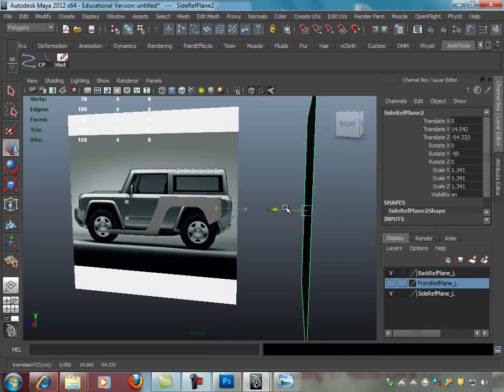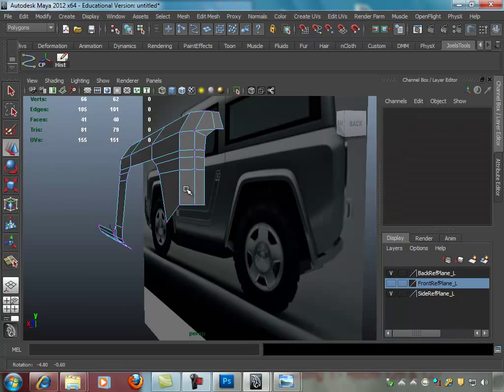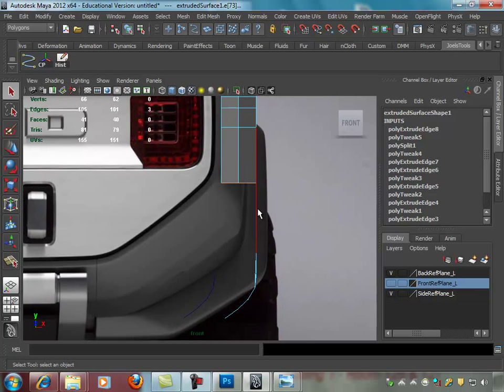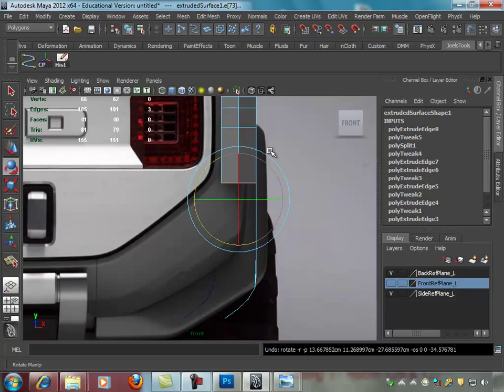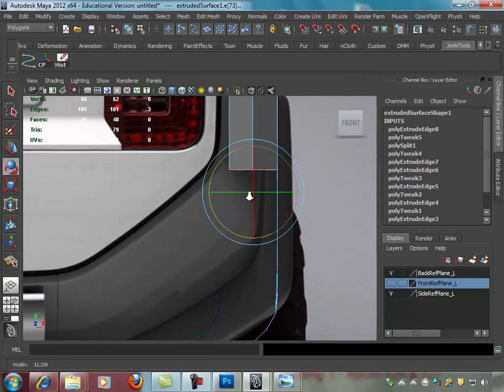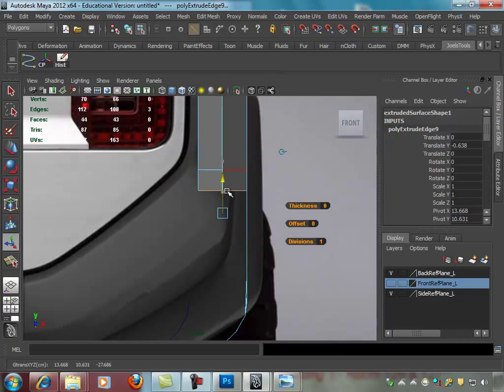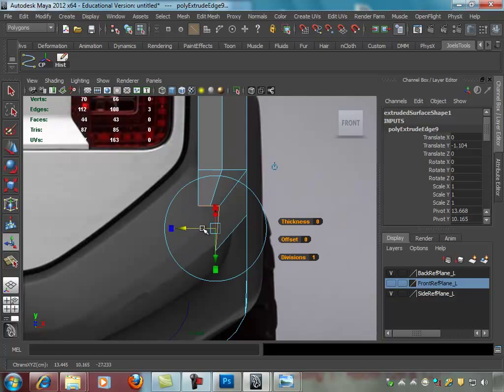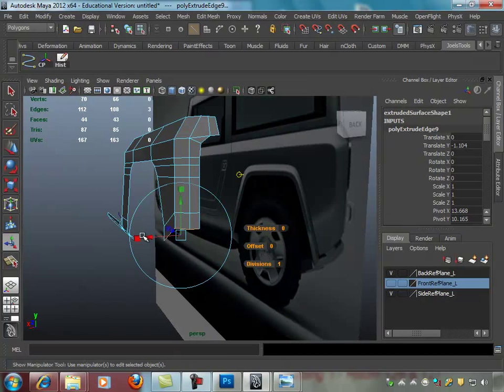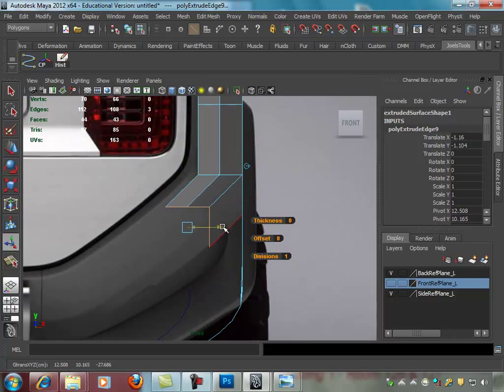So now I want to select these edges right here. And I could actually rotate these. Oops. I'll do that with the vertices instead. Actually, no, I don't want to. I need to extrude them first. So I'm going to go to Edit Mesh, Extrude. And I'm getting some weird, I thought I was in world mode, but I wasn't. There we go. So I want to be in world mode, and I just want to move that over.